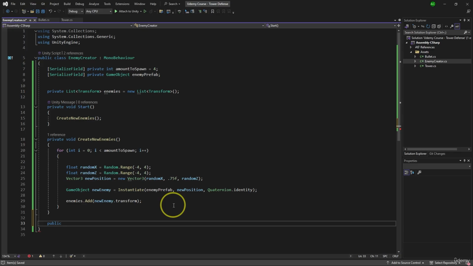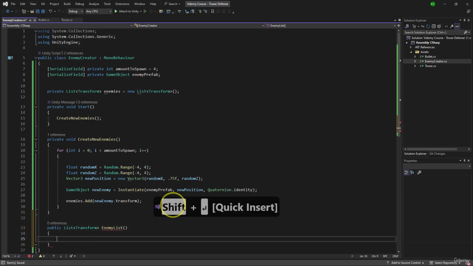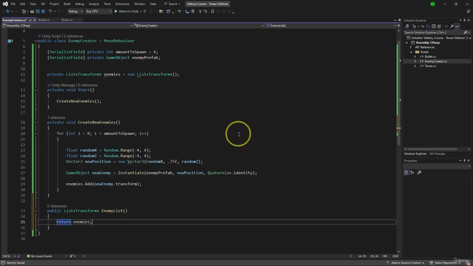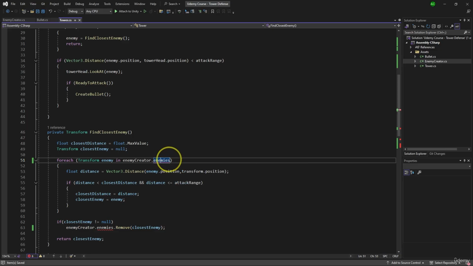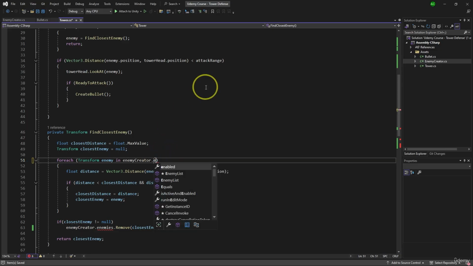Let's do this. Public list of transforms is going to be the enemy list method, just the name of it. And then we can put a lambda expression here, which can be considered as return. So actually you can just type it like that, return enemies. And now we can save this, and we can get access to this variable by using this method. We can go back to the tower, and instead of typing enemy creator, we can type enemy creator, enemy list.